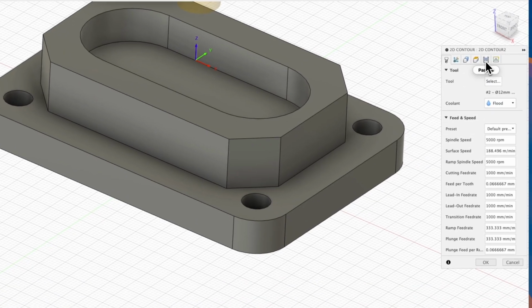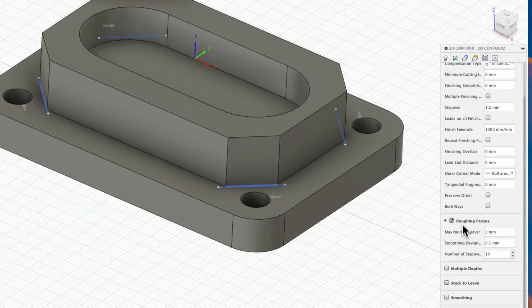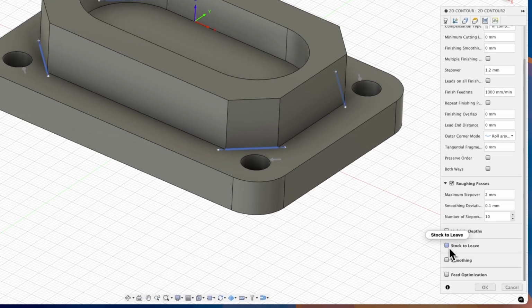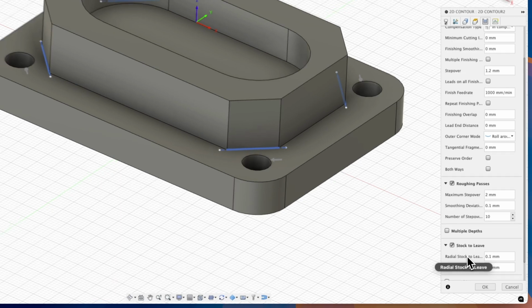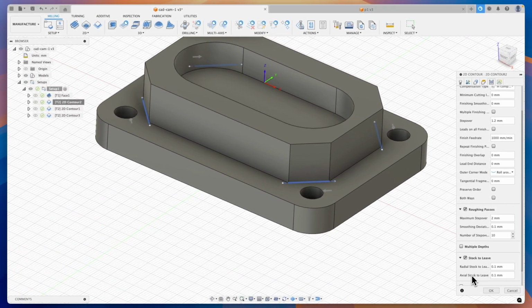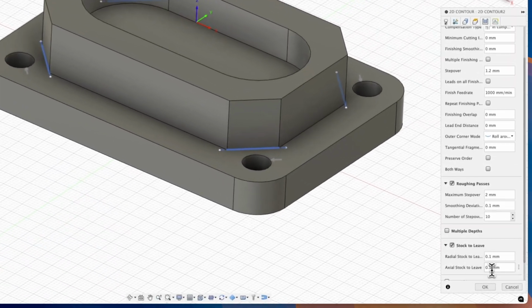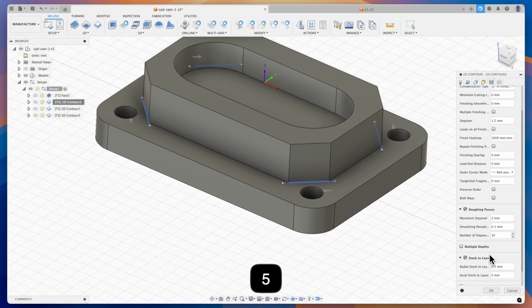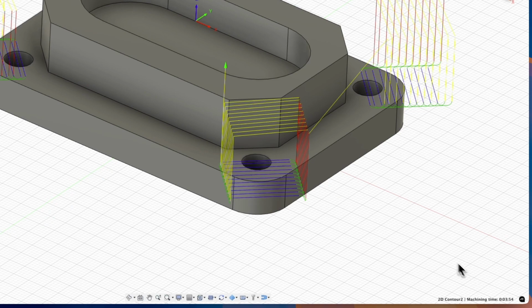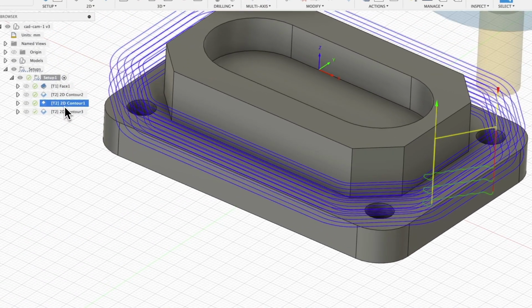and regarding allowances, they are also in the Passes section. We have the Stock to Leave section here, and we specify allowance on the sides and allowance on the Z-axis. As for allowance in the Z-axis, I do not want allowance, and as for allowance on the sides, I leave 0.5 millimeter of stock for finishing machining here. I click OK to confirm this, and we do the same in this operation.